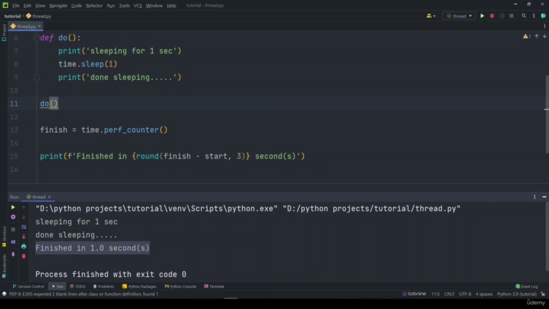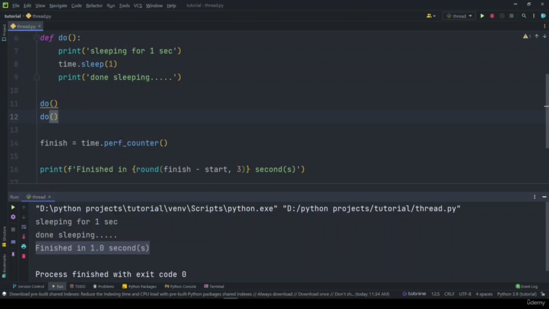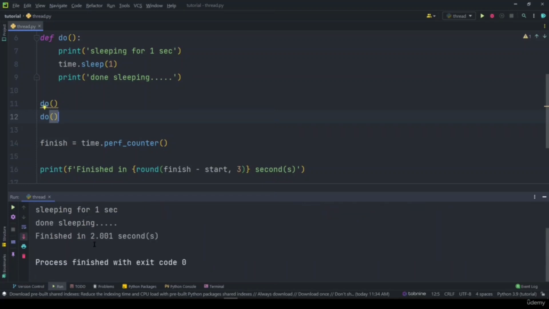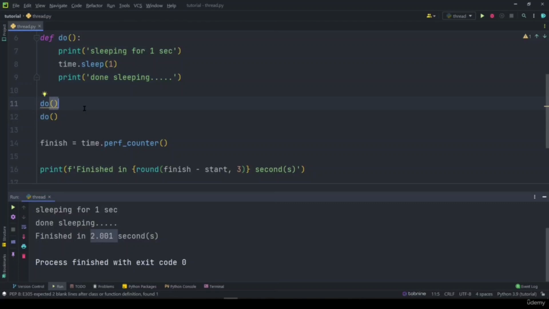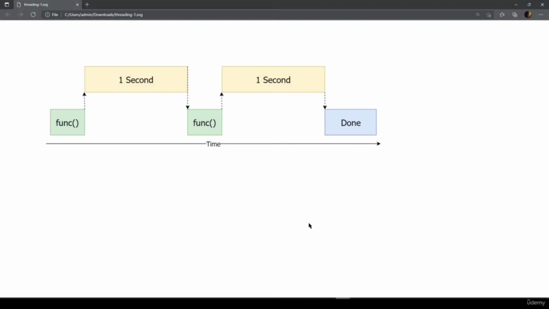Now if I run this function twice, we took 2 seconds to complete, and that makes sense, right? Because this function took 1 second, and when we executed it twice, it took twice the amount of time. So I have an illustration of how this works here.